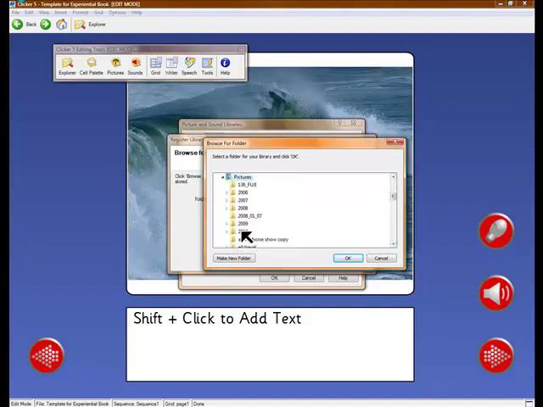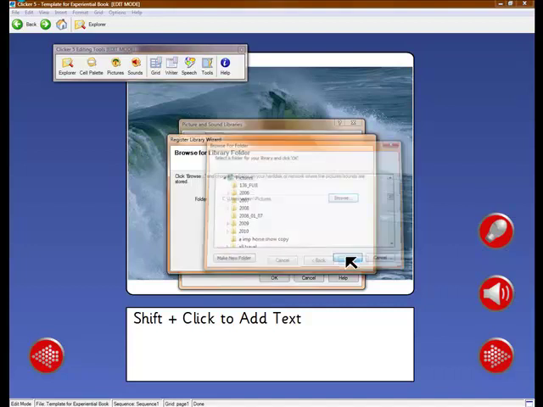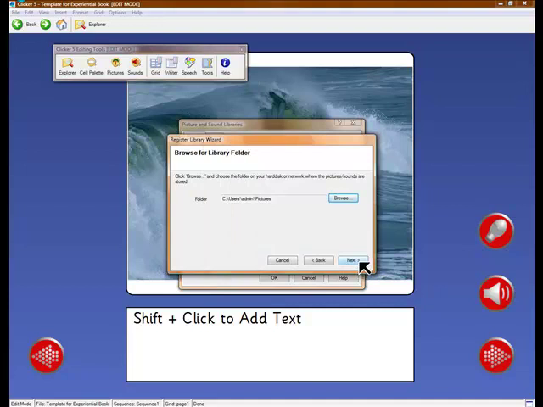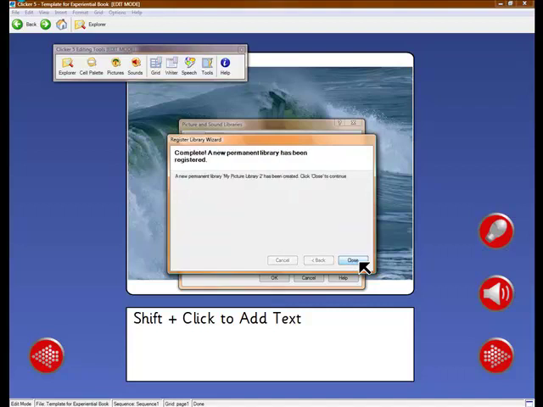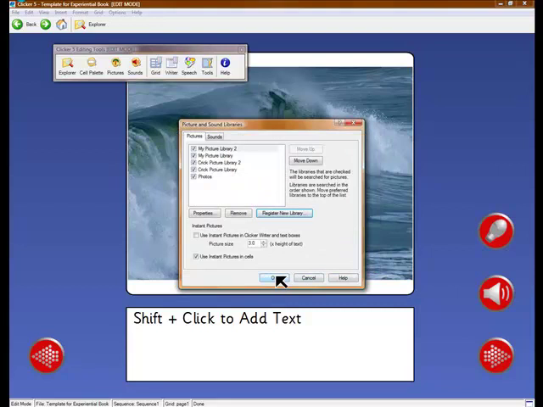In this case, mine is just pictures. I'm going to say OK. Next. And that's all you do.